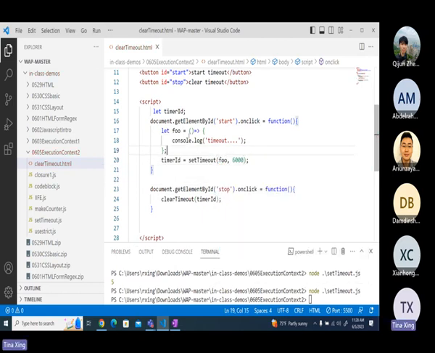This is function reference, right? I just pass this thing here. Okay.